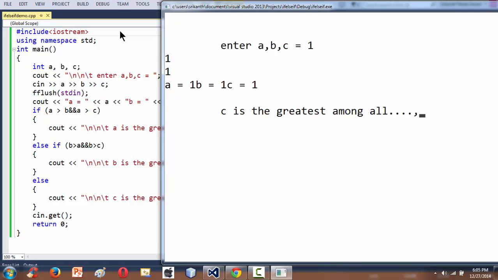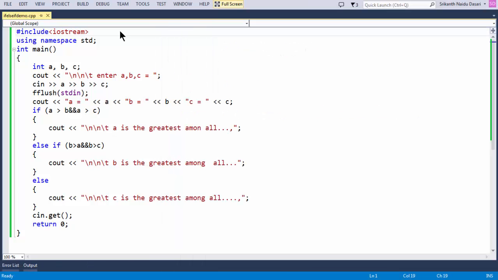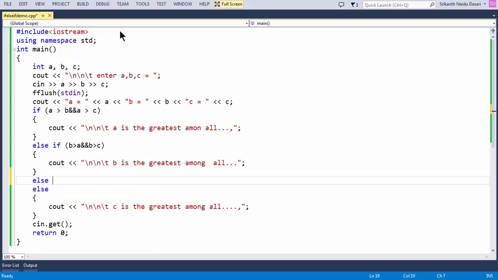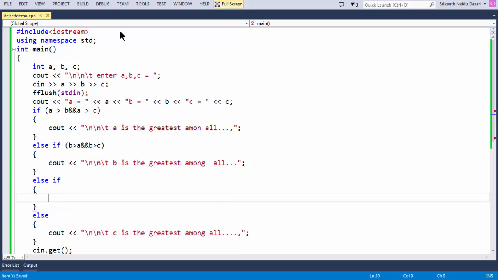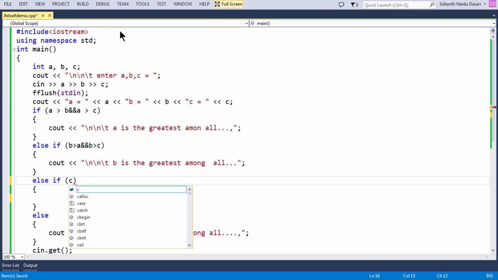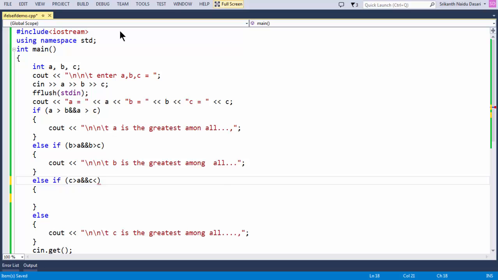So to fix this, we need to say else if. We need to be very specific when we are writing our logic. So else if, you can say something like this, cout. Else if must be followed by some sort of logic, that is syntactically not allowed otherwise. So let's put out this logic also: C is greater than A and C is greater than B.